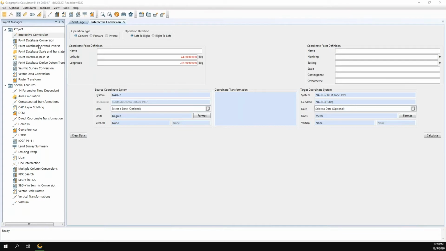If you're looking down the left-hand side of my screen, you'll see a number of different things over here. First, we're going to focus just on the items at the top. These are the basic types of jobs that we have, and everything in the special features category down here are special combinations of particular data types and data sets, combinations of the settings that are available in these base job types at the top. The interactive conversions job is focused on one particular point at a time.